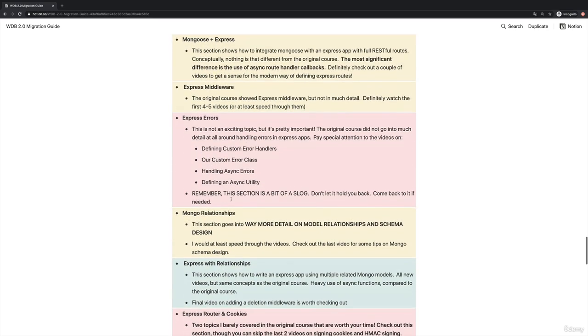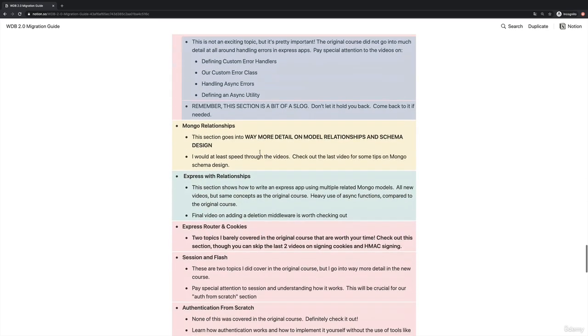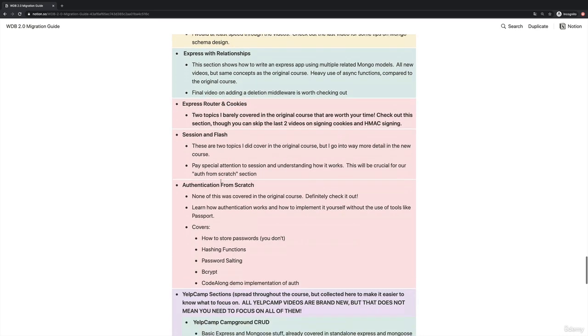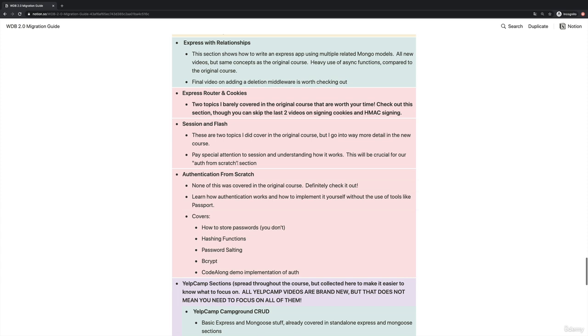Further down, there's a new section on Express errors, new sections on cookies and the Express router, working with sessions, authentication from scratch. All of that is in red because it's new. It was barely covered. It was kind of touched upon in the original version of the course. So absolutely worth checking out if you finish the original version.